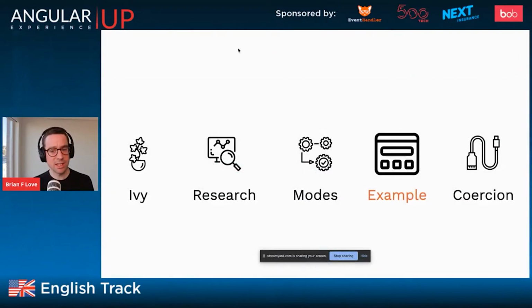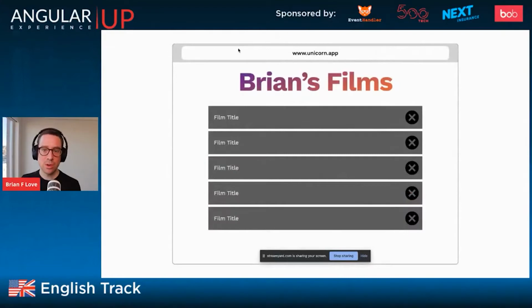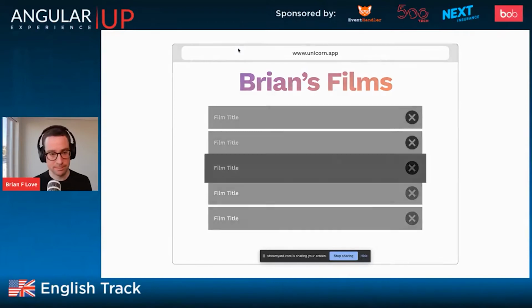Okay, let's take a look at an example, and then I'm going to dive into a demo, and then we'll get into the setter coercion. So in this first example, basically I've got an application that's displaying a bunch of films. So I've got Brian's films, and I'm iterating over some film objects and outputting a list.